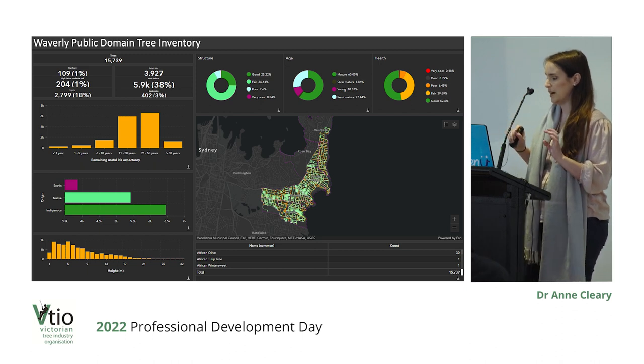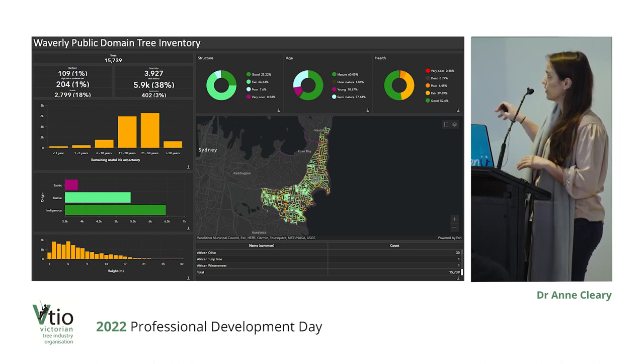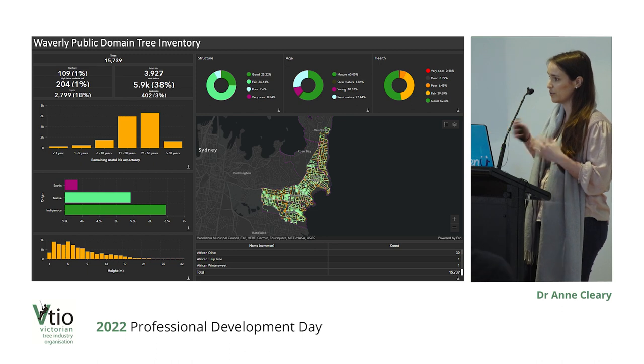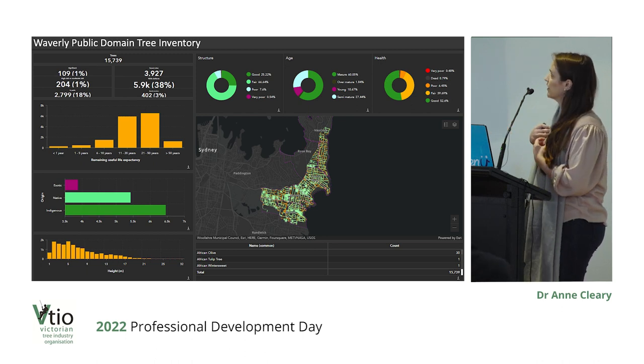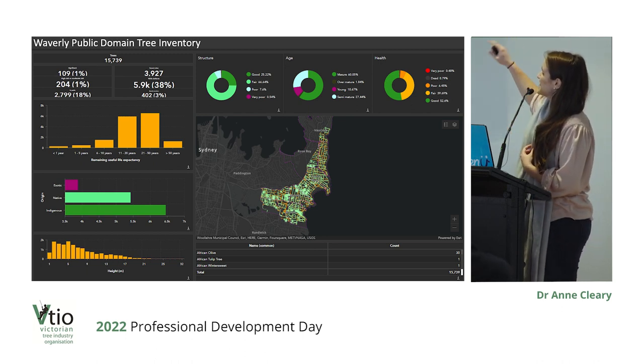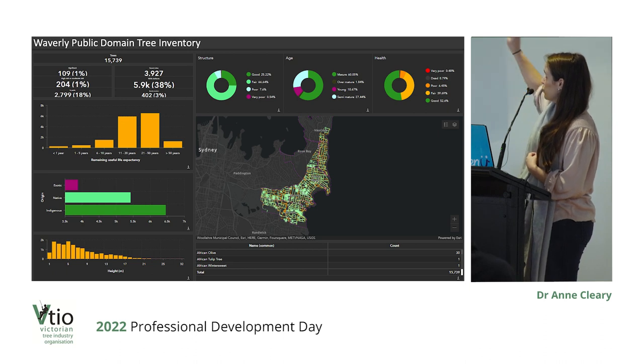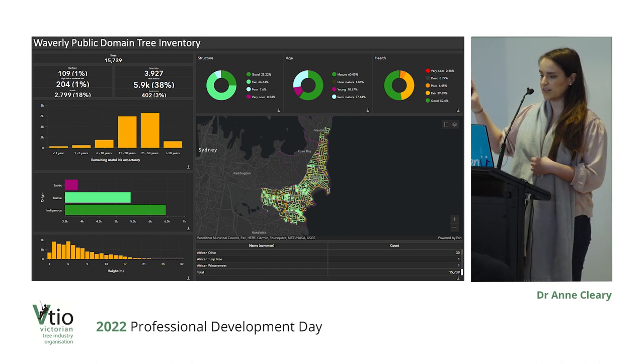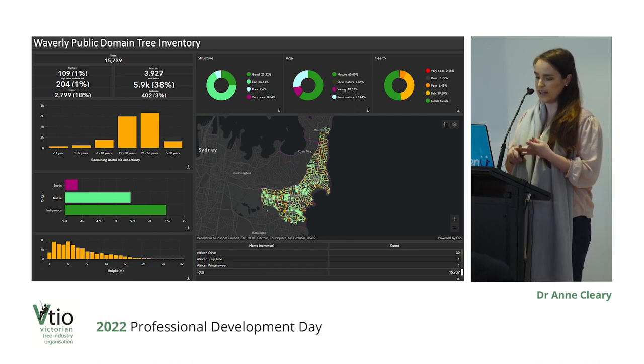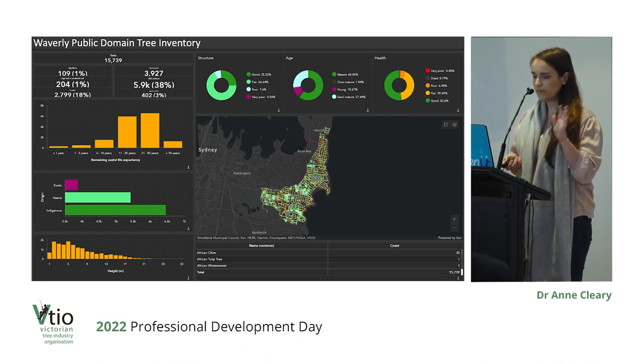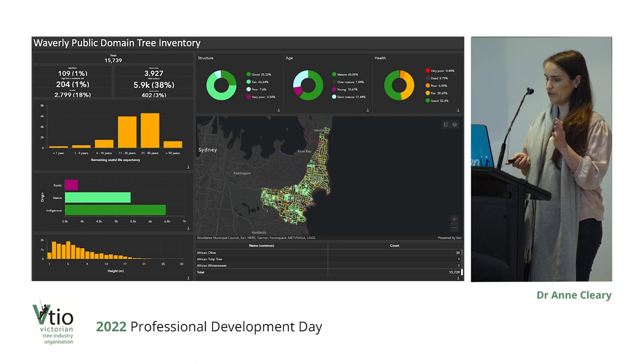I would love to have had an IT whiz be able to show you this live, because it's a lot of fun to play with, or maybe that's just me being a science nerd. But basically, this is the overview of the whole City of Waverley footprint, and you have all of the attributes listed along, so the structure, age, health, the origins, so whether it's exotic, native, or indigenous, and the tree height. So that's the full overview.